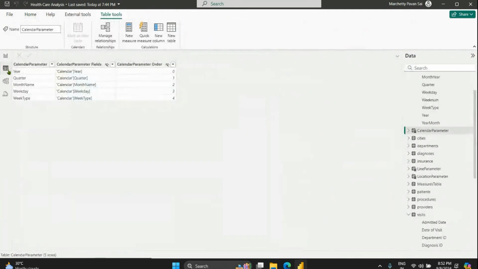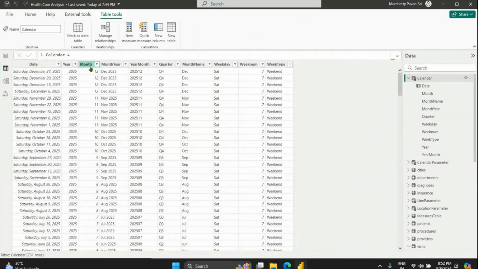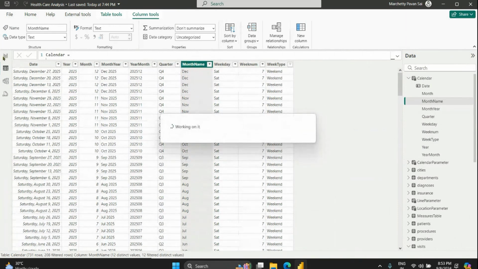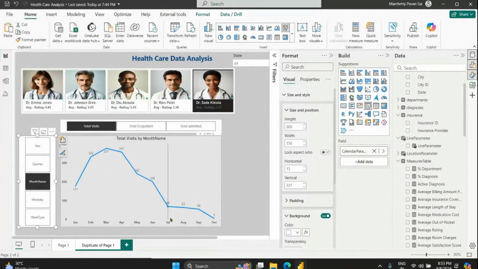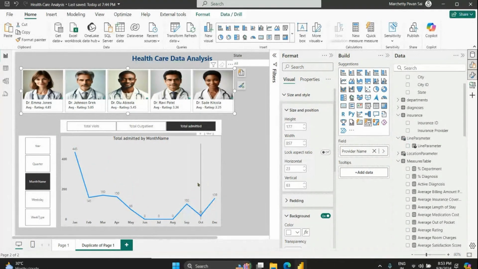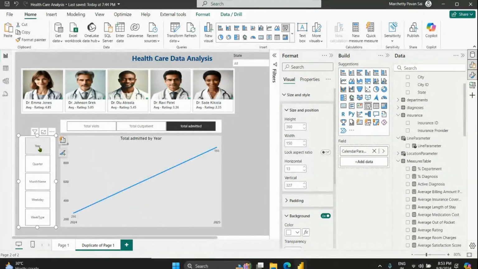Suppose if I want to reorder the month, I can just go to calendar, select month name, sort by column called month. I can go to here. If I select month name, now you can see from January till October it is showing, depending on this. It varies depending on the data. For this, if I uncheck, it will show me other things also. So depending on those values, you can just customize.